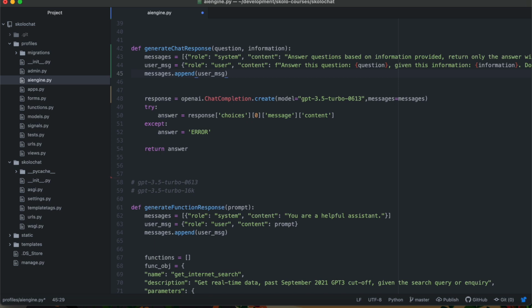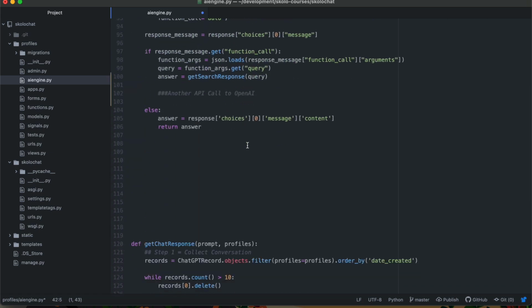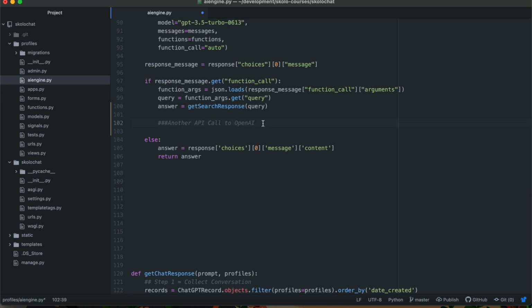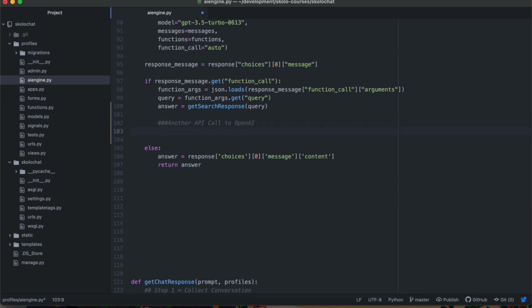Cool. So we need to just append this in there, and once we've done that, we've got our messages here. Then we say that, and now we can call this, and this is the one that will return the answer that we need to give back to the user, right?